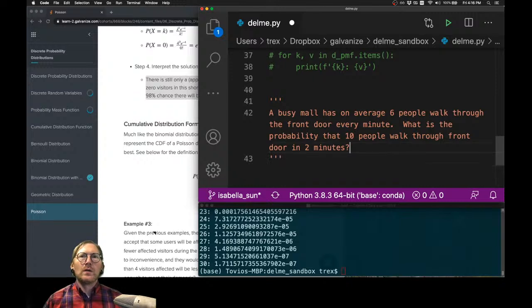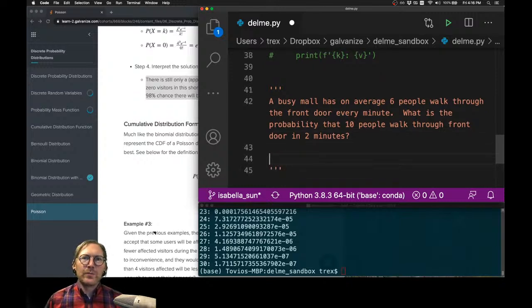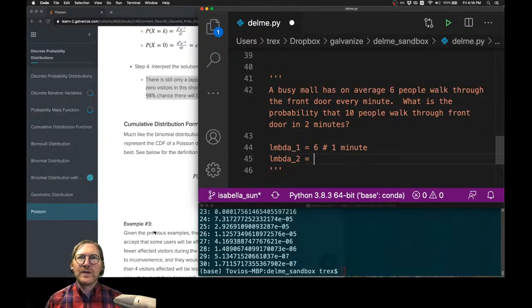Okay, well, we can approach this with Poisson. We can say lambda is 6 for 1 minute, lambda is 12. So let's call this lambda 1, call this lambda 2. Lambda is 12 for 2 minutes, right? So that's something we can see.